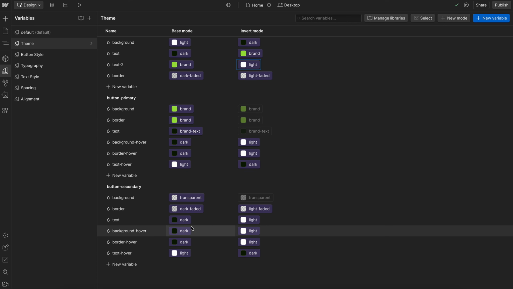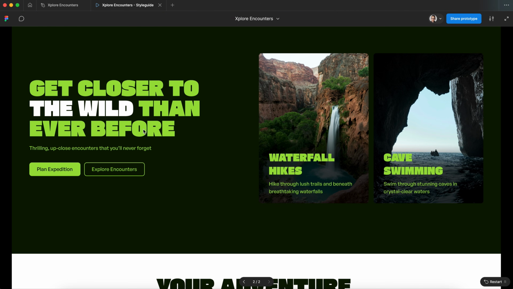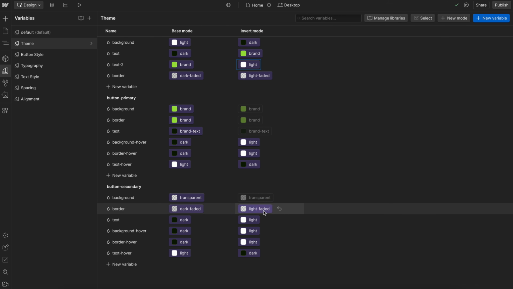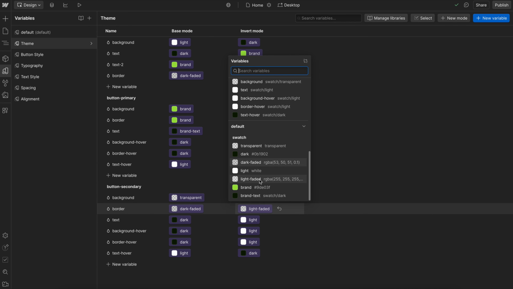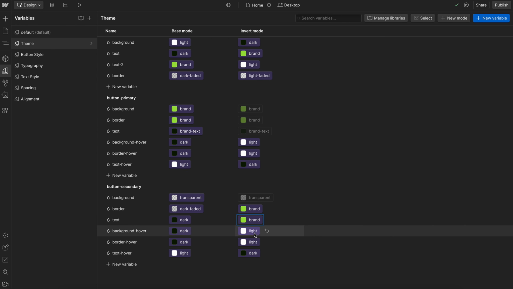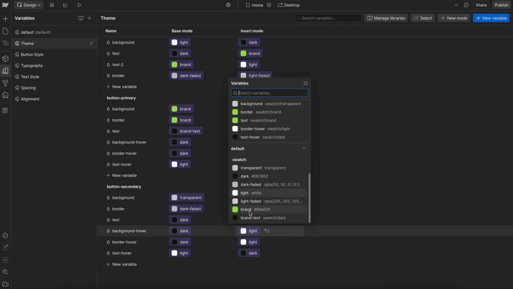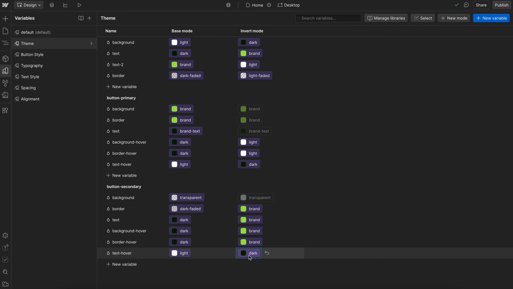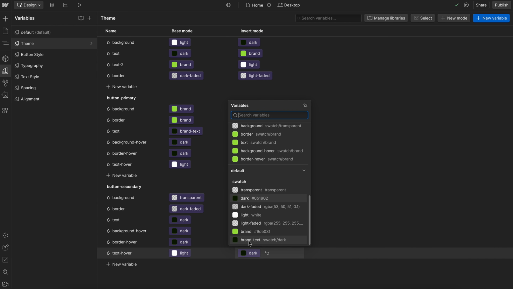Now the outlined button is a little bit different. So inside of dark mode, it's got a green border with green text, and it's going to hover green. So inside of dark mode, let's take our border color for our outline button and switch it over to green. Let's switch its text color over to green. And on hover, we're going to switch its background to green. We'll switch its border to green, and its text color is going to be brand text.